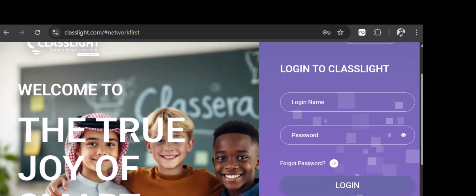First of all, step one. You should type this website, classlight.com, or you can search for it on Google and you will find classlight.com there. When you open it, you will find this interface or the website's introductory page, and you can see the login name and password.